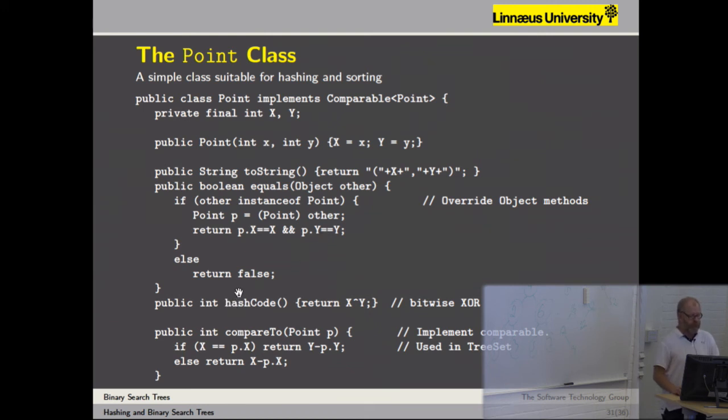Hash code, I should take two points and generate an integer. What is this operator, x XOR y? It's called bitwise XOR. Makes any sense? An integer.